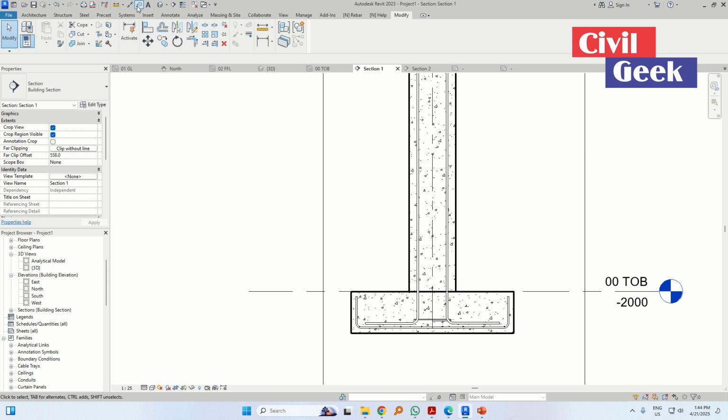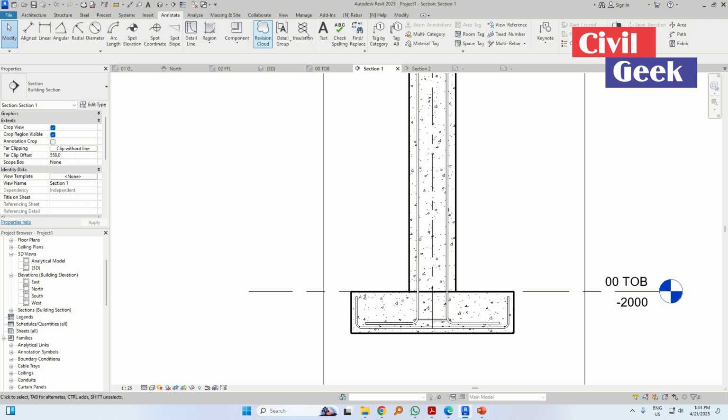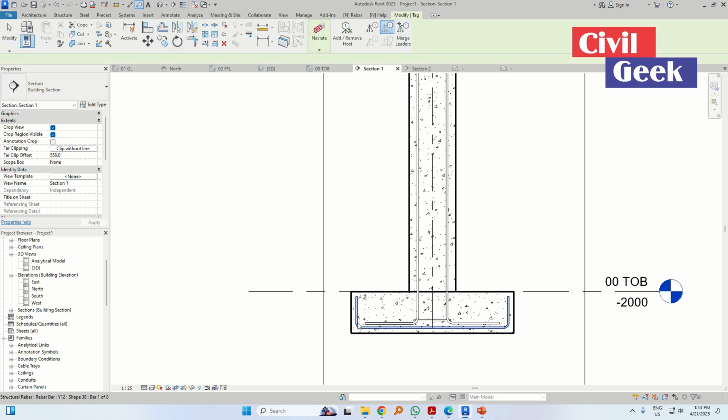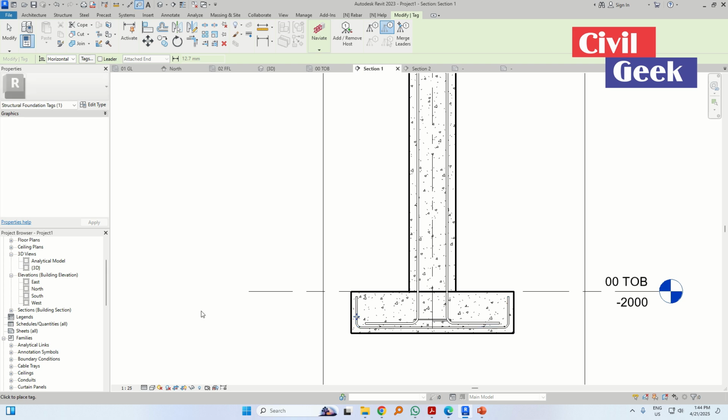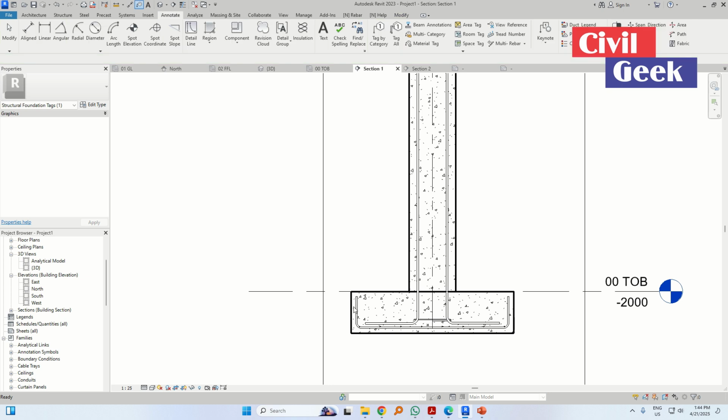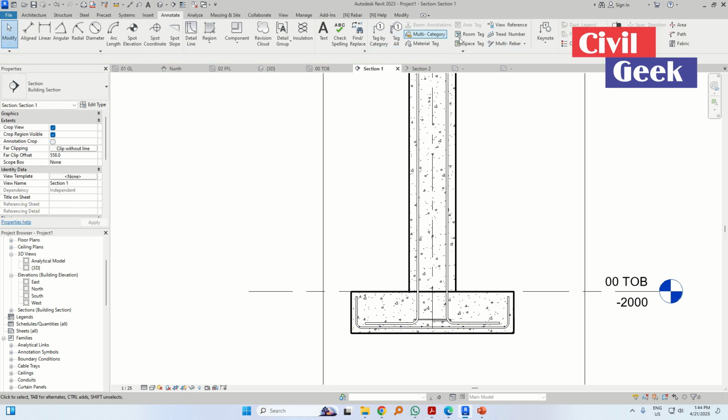Okay, let's go to where it reads annotate. I'm going to click on tag. I'm going to click on this one, and take that one. Let me escape a couple of times. Okay, I want to add a tag.